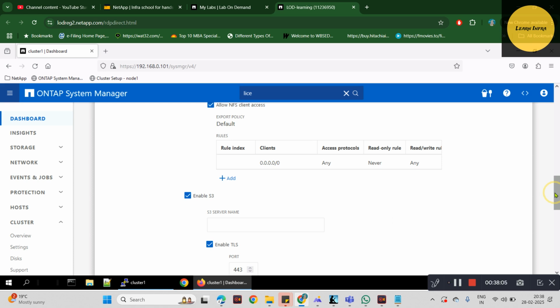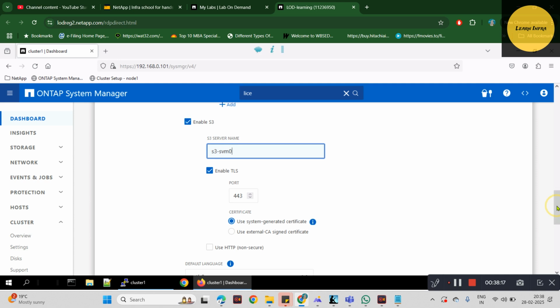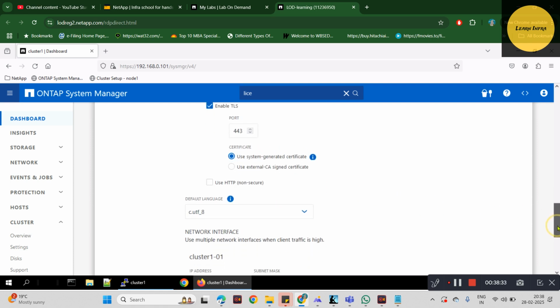So here I'll give the server name. This is the server name, S3. Port number 443 has to be open, because when you access the storage buckets, you have to use HTTPS and then that API. System generated is okay. That is fine. Default language, yes, it is okay.